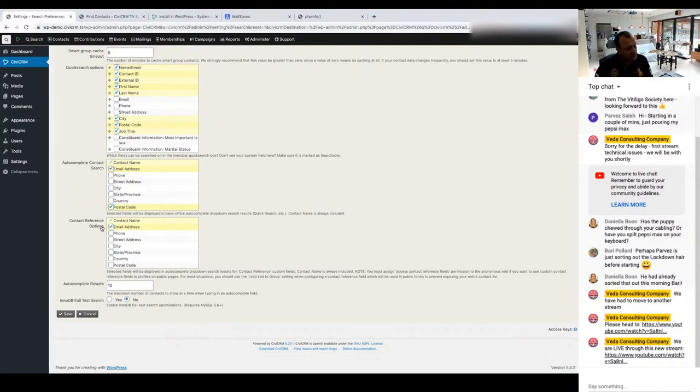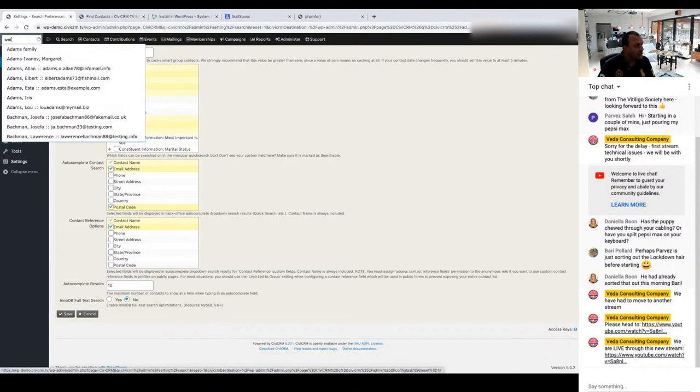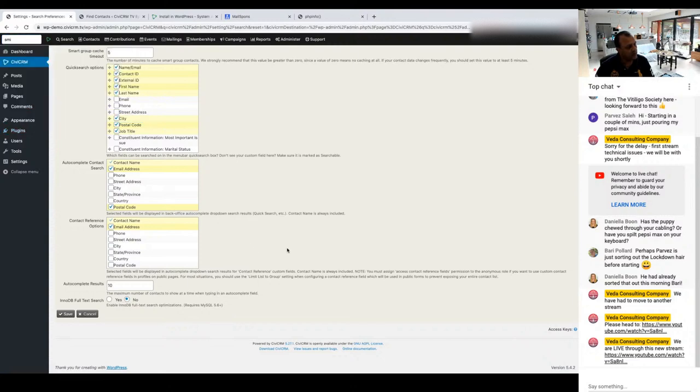Contact references. In Civi, you can have a custom field, which is a lookup for a contact in the database. If I do that, then again, what contact information would I want to show in it? And the autocomplete, so when I do a search up here, how many do I want to show by default? Ten is fine there.